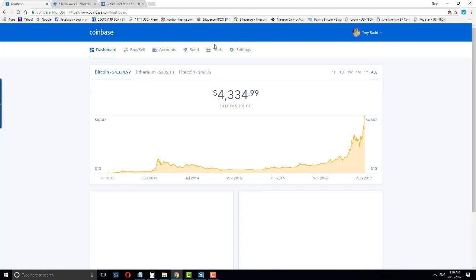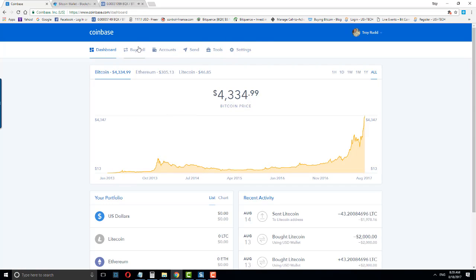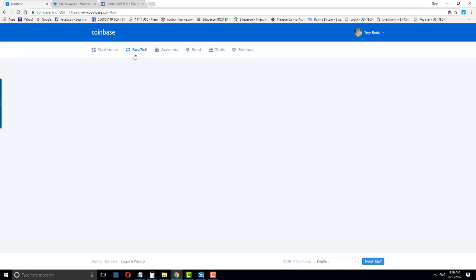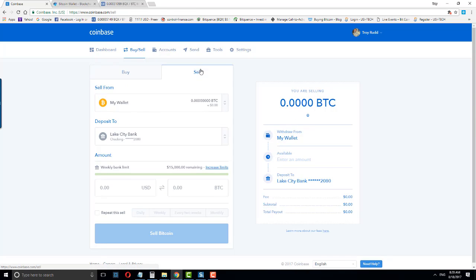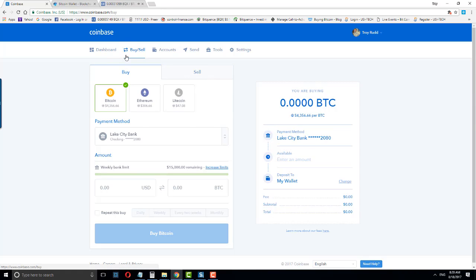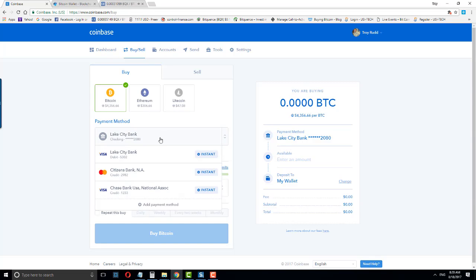So from the dashboard, again, you look across the top, buy, sell is what you're going to do. You want to buy Bitcoin. And when you click on that, you're going to see you have a buy and sell tab. So you want to make sure you're on buy, that's the default. If you're buying Bitcoin, make sure that's checked. You can click on Ethereum or Litecoin if you want to purchase those. But click on Bitcoin if that's what you want. Then you've got a drop-down menu for your payment method if you have multiple payment methods added. Again, with the bank, you're going to wait about a week, but it's lower fees.